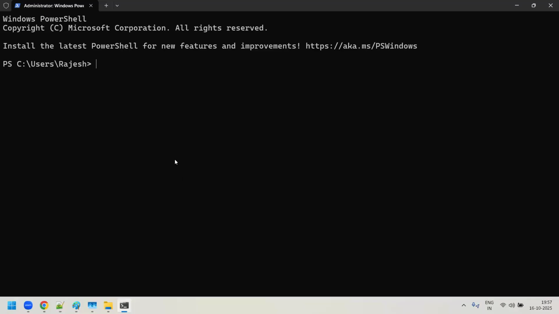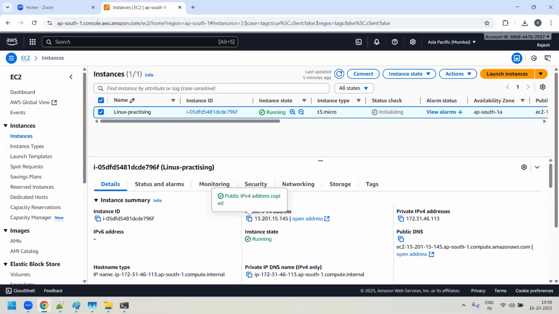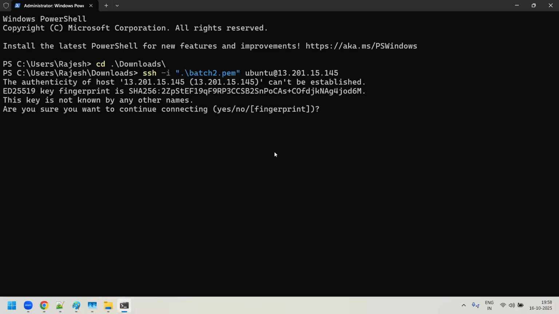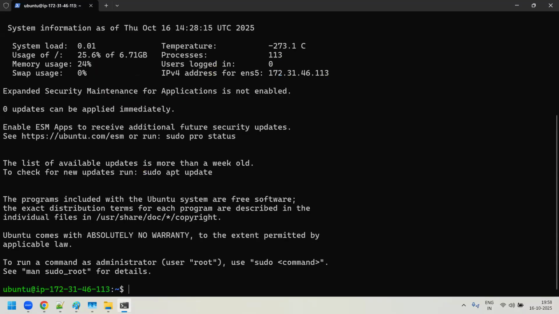So now what I will do, I'll go here. Let me first go to the downloads folder. I'll say cd Downloads because I have my batch2.pem file here only. Then I will give the ssh command with -i, batch2.pem file, space, ubuntu, that's the username, @, and give the public IP address of this machine. Copy this public IP and paste it here and say enter. It will generate the fingerprint. That's what it's saying. You will say yes. And then you could see that it is permanently adding it, and it has logged into that machine. So this is how you have to log into the machine.